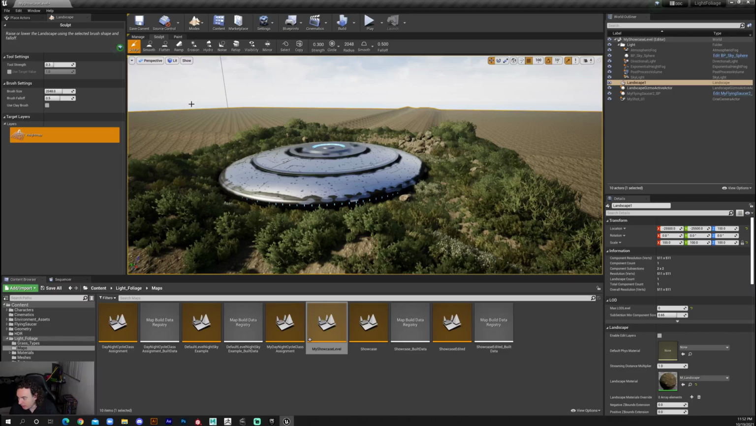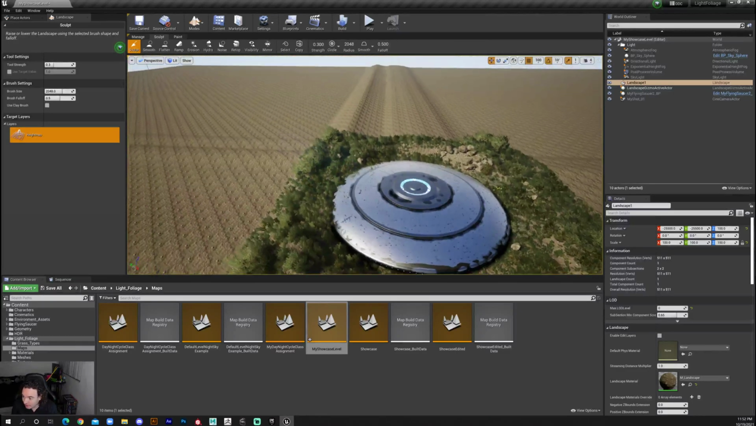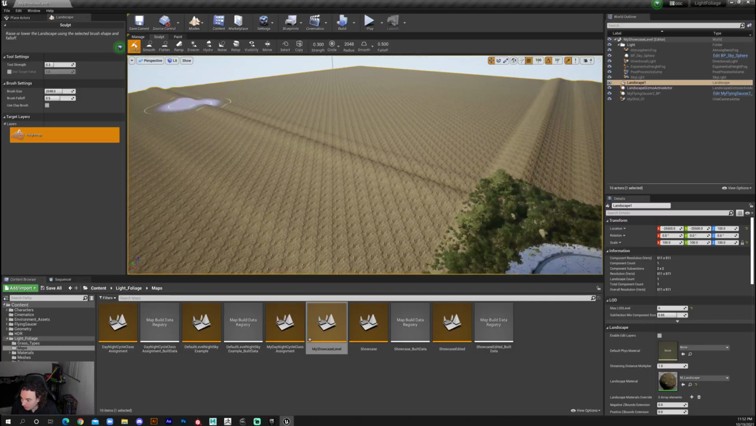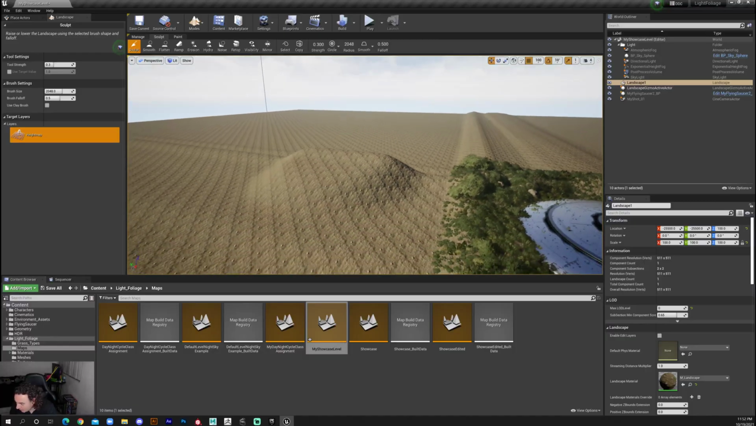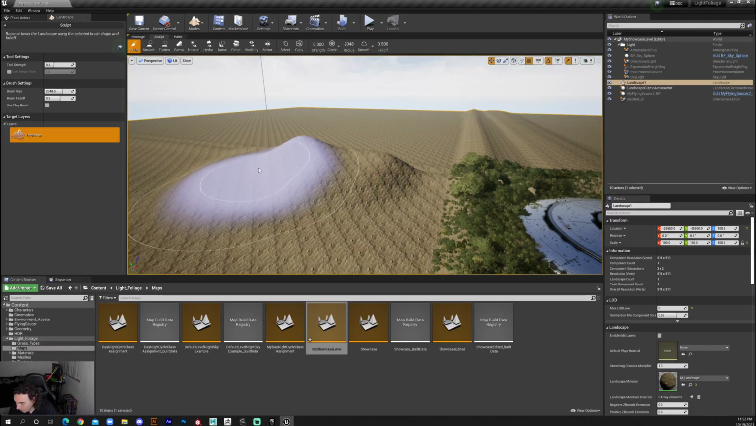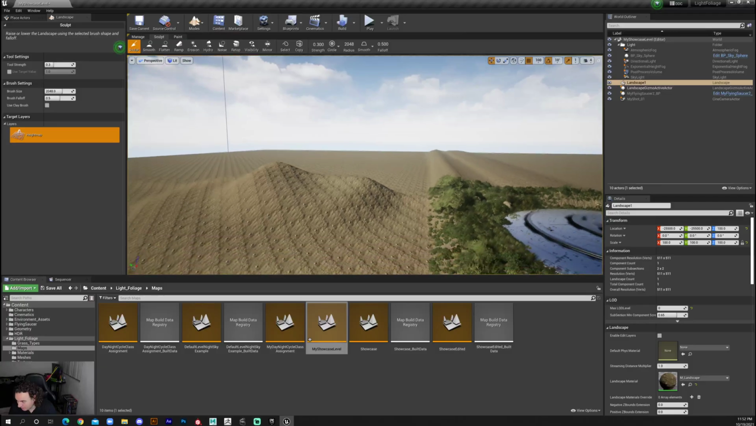All right, so next, here I'm using the sculpt brush right here. Okay, so if I use the left mouse click and hold while going across the landscape, it's going to go ahead and sculpt this landscape, and it's lifting it up.